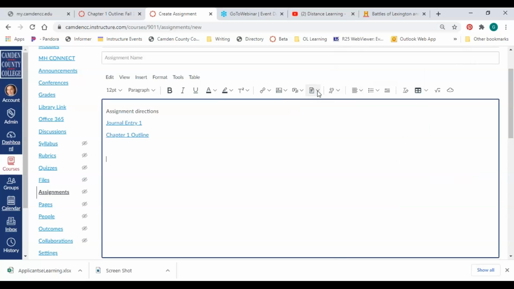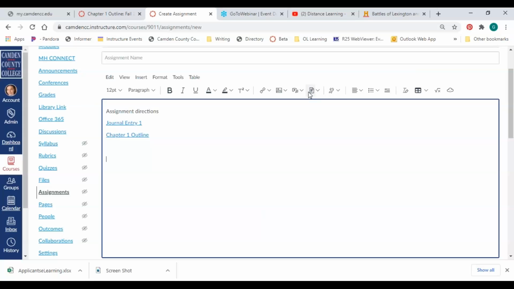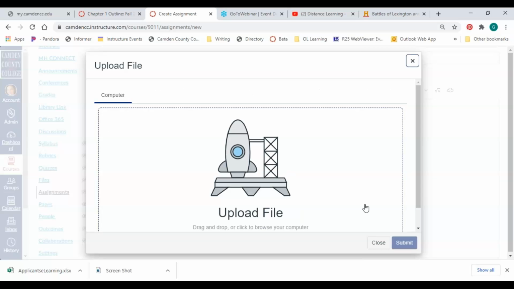So this next option is what was being asked about earlier. If you wanted to upload a document that you wanted to have your students be able to access as part of an assignment or a part of a page, you can do that by clicking here on this documents folder, and you can upload a document. So let's say this is a PDF that you have not already stored in your course files, so you're uploading it from your computer. You can click upload document.